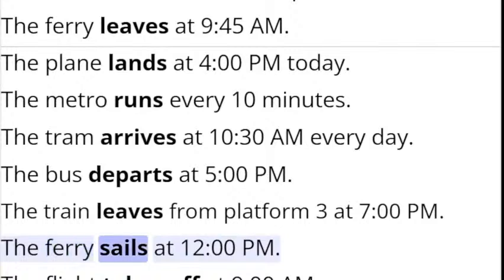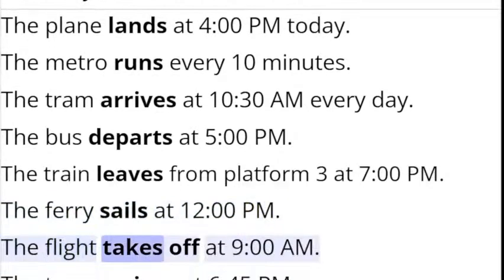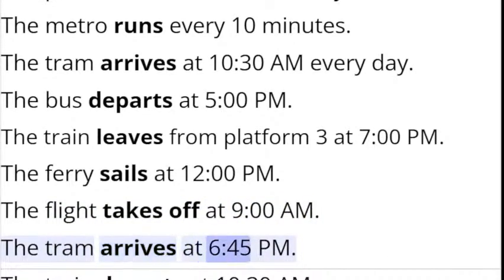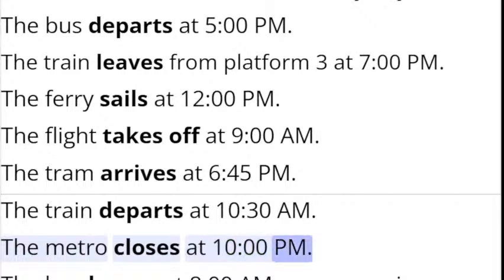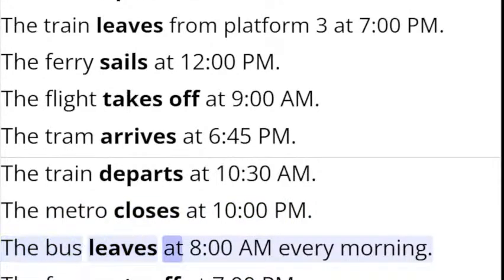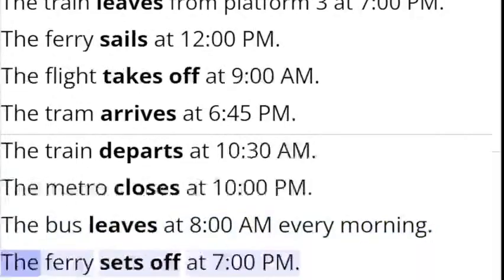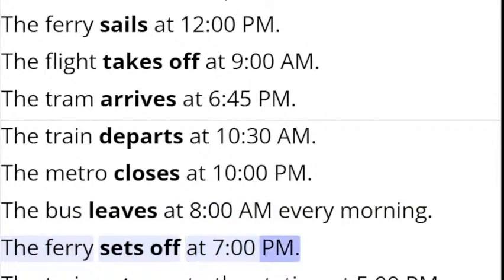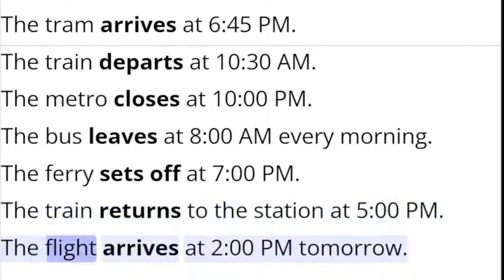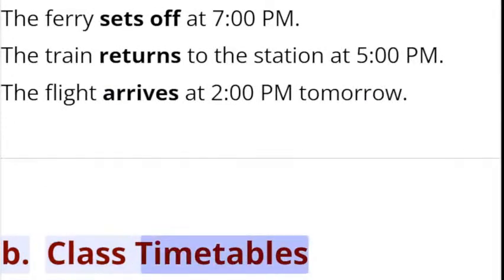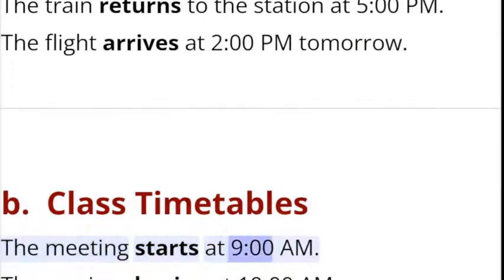The ferry sails at 12 p.m. The flight takes off at 9 a.m. The tram arrives at 6:45 p.m. The train departs at 10:30 a.m. The metro closes at 10 p.m. The bus leaves at 8 a.m. every morning. The ferry sets off at 7 p.m. The train returns to the station at 5 p.m. The flight arrives at 2 p.m. tomorrow. B. Class timetables. The meeting starts at 9 a.m.